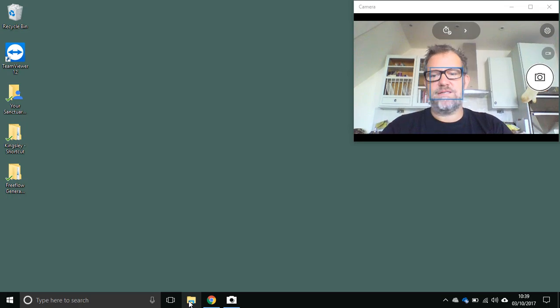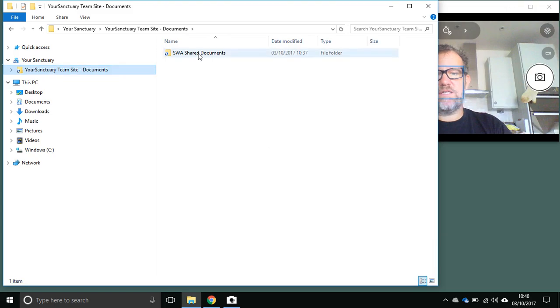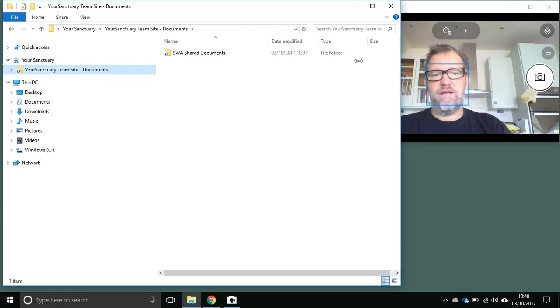What does exist is something called a team site. Now the YourSanctuary team site here, and these are the documents that belong to that team site, is where all the data will be stored. Now at the moment all I've got is just one area of the system, the server, that I've copied and I'm using just for test purposes.